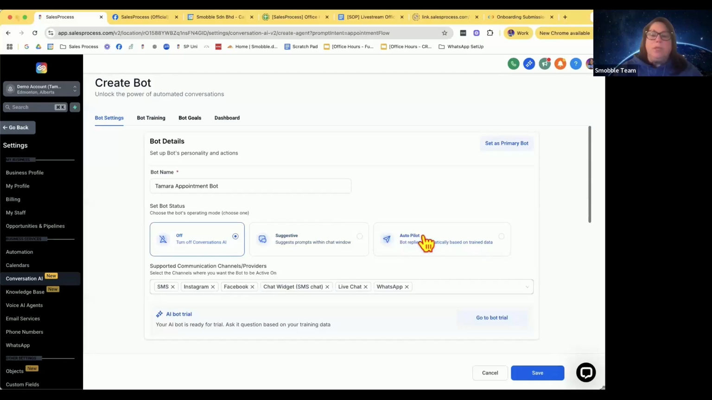Or you're going to choose to put it on autopilot, and this is what it will automatically reply based on the trained data that it has. This is our ultimate goal, right? This is where we want it to be. But if you're feeling a little bit tentative about how it's going to respond, you do have these options to set up. So you can just put it on suggestive or autopilot. For the purpose of this training, we're going to do autopilot, okay?